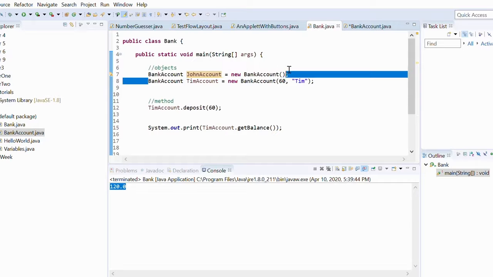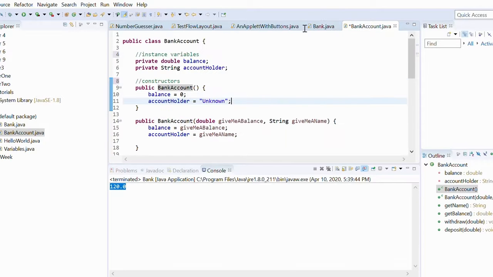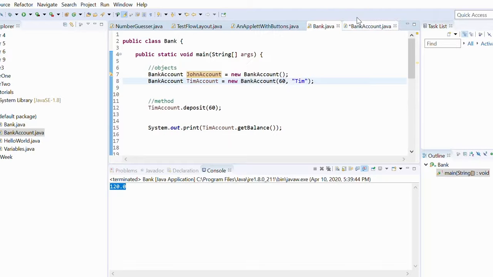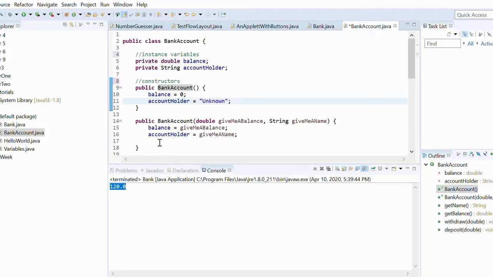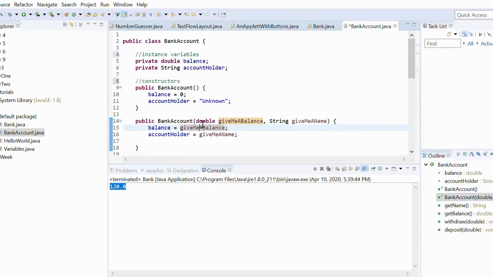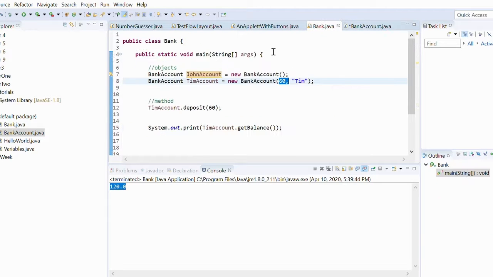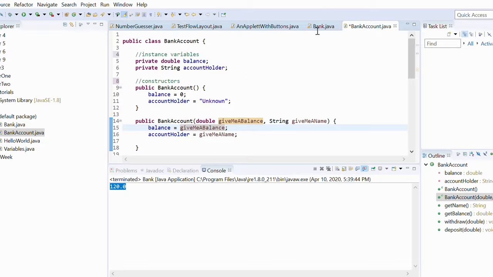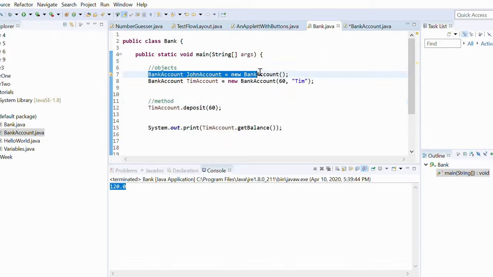Next, we created an account called Tim account. Since we gave the computer two parameters, it came to the bank account class and looked for a constructor with two parameters. It chose this one because it had first a double parameter and second a string parameter. Perfect match. It set the balance to whatever number was given as the double parameter. So since we gave it 60, it set the balance of Tim account to equal 60, and it set the name of Tim account to equal Tim. So there we go. We have now reiterated what exactly is going on with these objects.